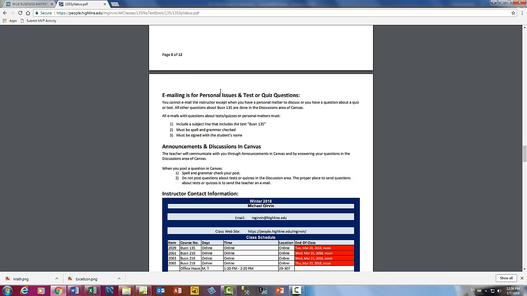Emails and discussion area. Now, emails are for personal issues and questions you may have about tests or quizzes. Do not post questions about tests and quizzes in the discussion area. That is a public area. Tests and quizzes are something that each individual does. But if you have a question about a test or quiz, just send me an email. Same with a personal issue. The discussions area in Canvas, that's where you go to post an Excel or math question. And help yourself out. Always attach the Excel workbook to your question. Then it's much easier to answer your question.